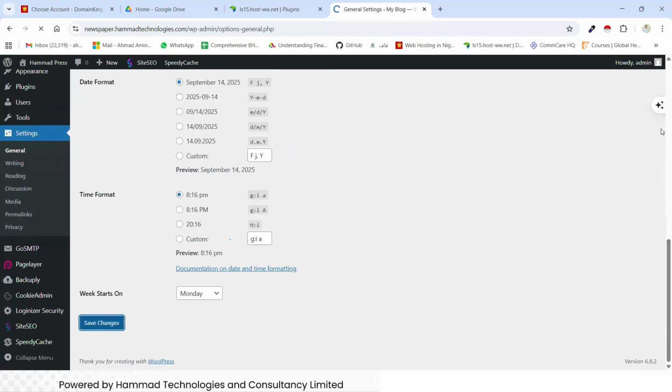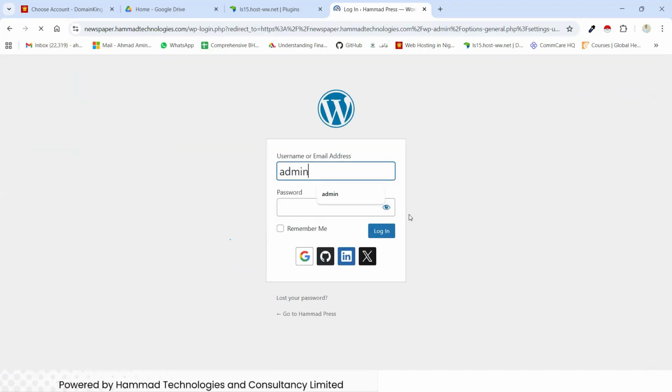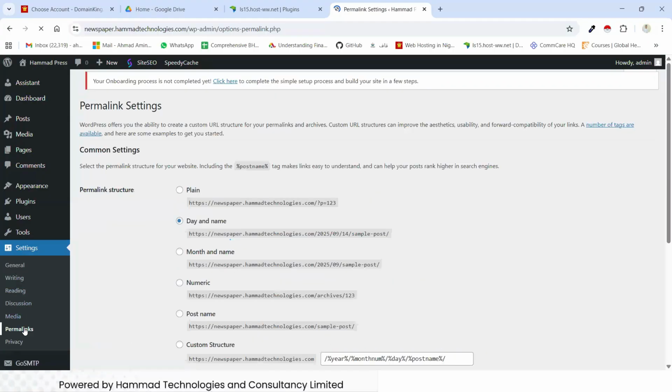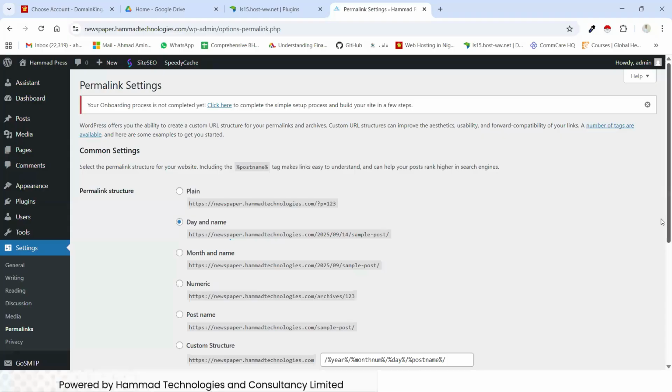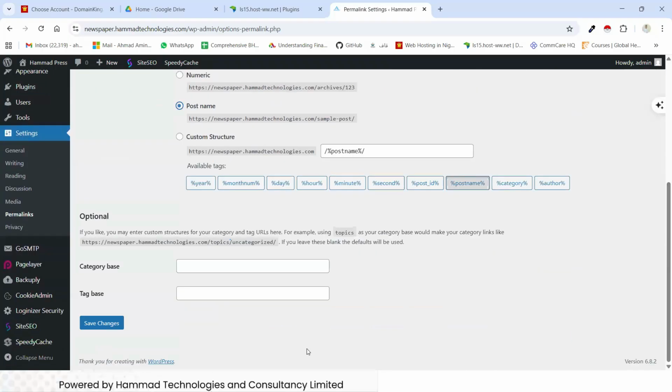So add the S, then you need to log in again. It will ask you to log in again. So I'm putting the password, then we are logging back. You see we are done with this. So that's it. Then under this permalinks, which I told you to make post name. You see it's day and time, day and name. So you make it post name. And I told you the reason why.